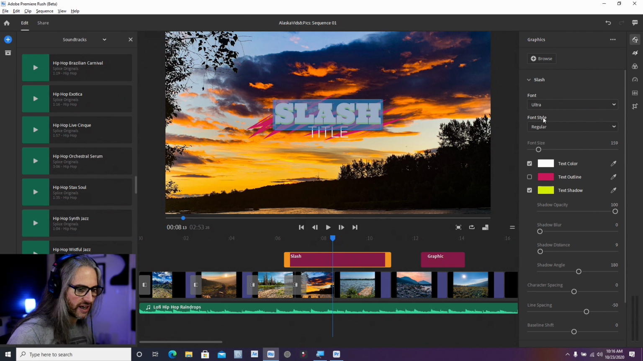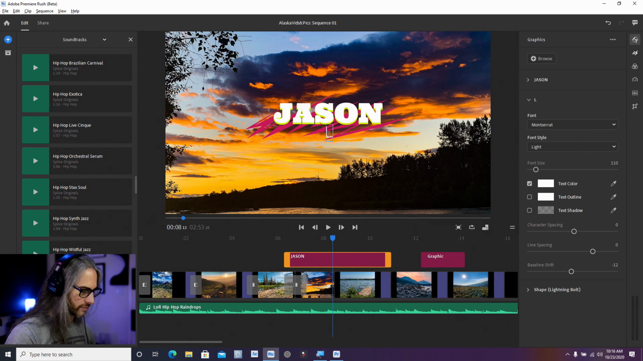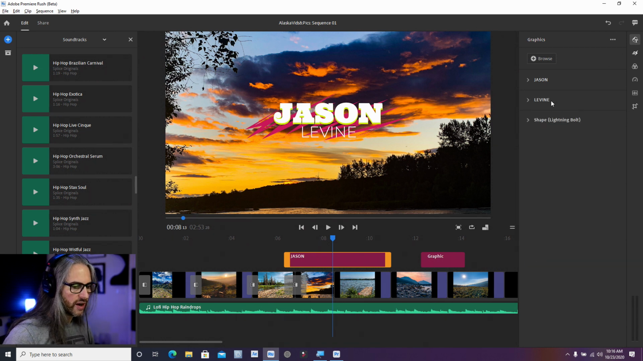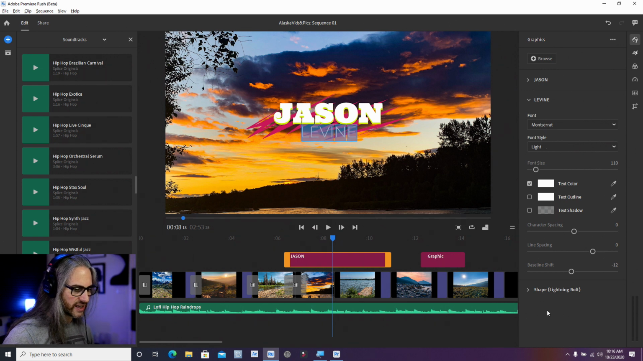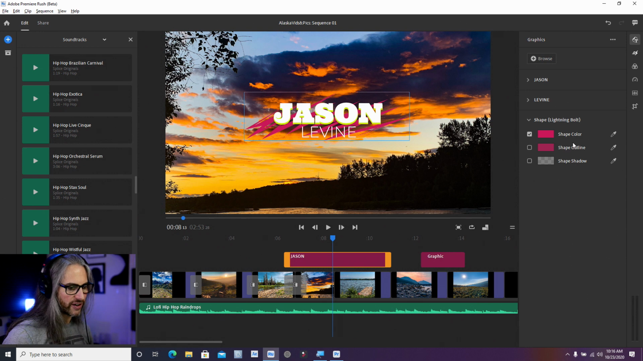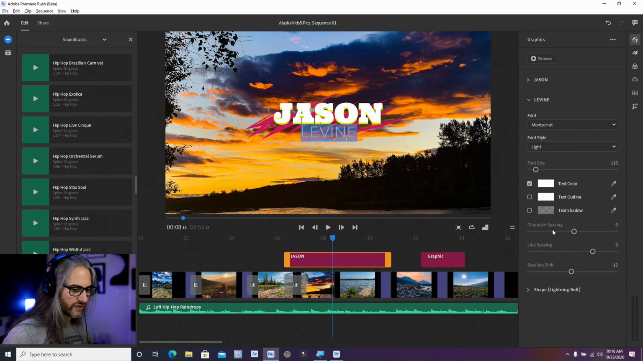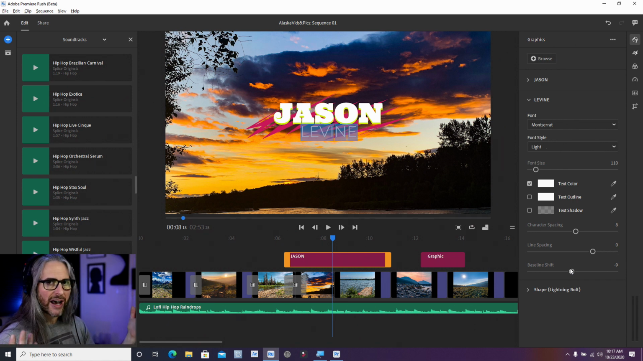Whereas in the slash title, obviously you can change the text. You can type whatever text you want in there. And then you have access to changing the font, the shape, the shape color, the outline, et cetera. And in each of those you have character spacing, line spacing, baseline shifting, and other things like that. All of this stuff is different for each different motion graphics template. Some will have an enormous amount of editability, some less so. It just depends on the nature of the graphic.